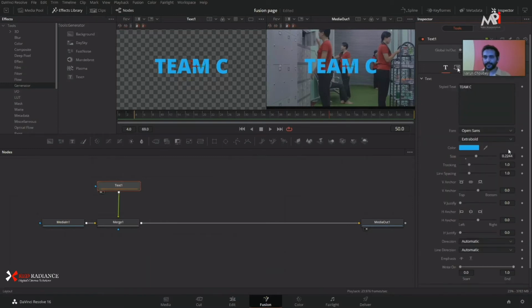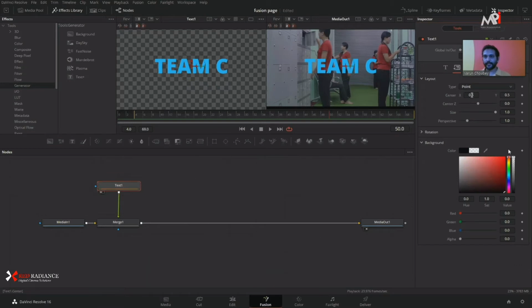So this is the text tab. The second one is layout tab. And here you will get the X and Y positions.